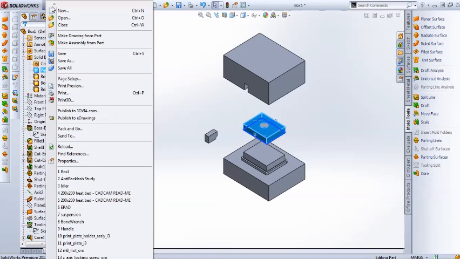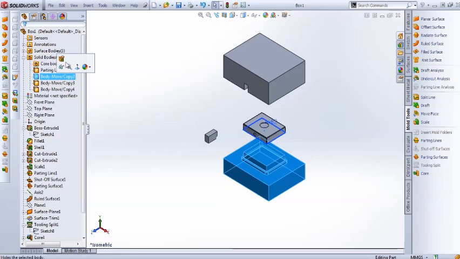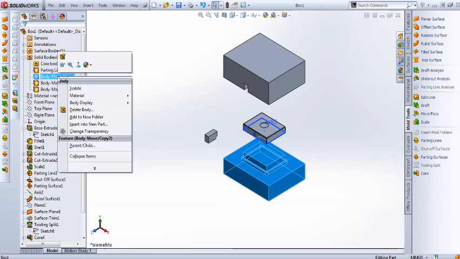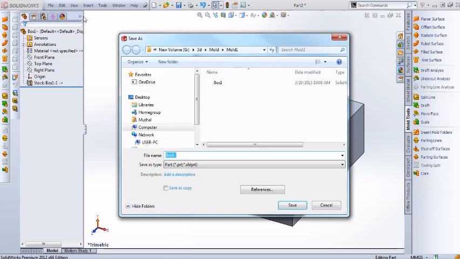Save it and select the body, that is the core. Now insert into new part and save as core. That's all.